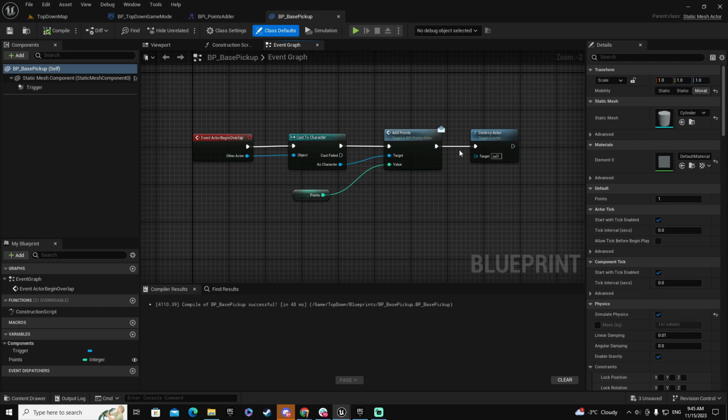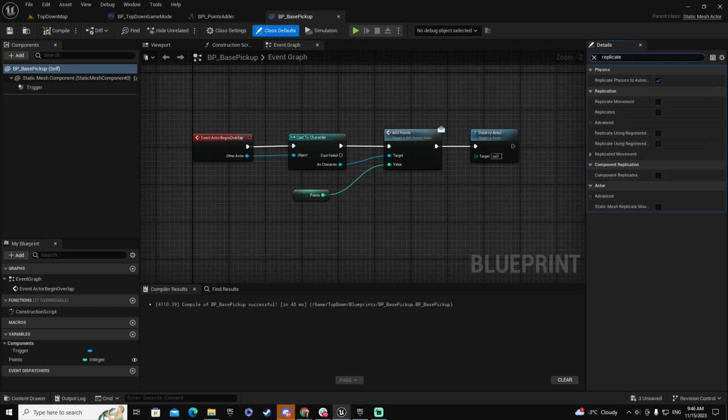The last important part here is if this is my character, I get the information and this information is updated for me. But I want it also to be replicated to the rest of the game, to the rest of the other players that are connected online. So I'm going to select the BP base pickup and let's find replicate. And then we're going to select replicates. And this attribute now for this particular character that is going to collect these points is going to be presented as well for the rest of the players.